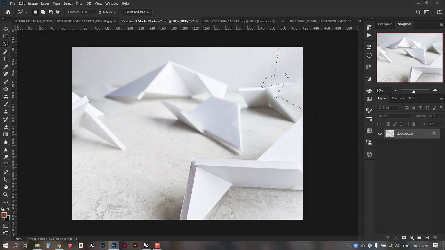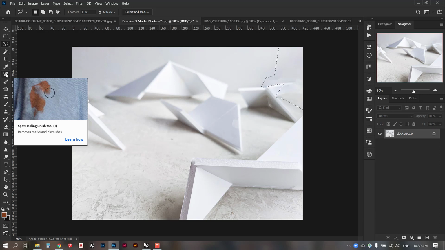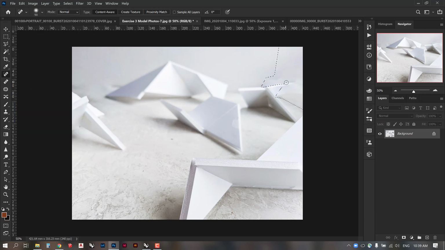So we see it did pretty good, but it has extended this part of the model into the frame, and we definitely don't want that. So there's a few other adjustment tools that we can use to fix that. Number one is the Spot Healing Brush tool. This allows us to just use our mouse as a brush, and we can use the parentheses tools to increase or decrease the size, just like we do with a normal brush.